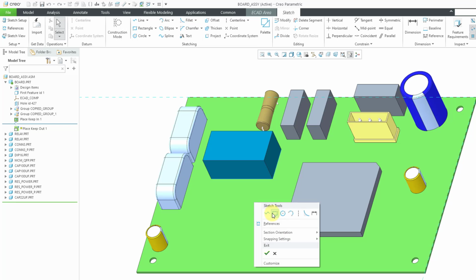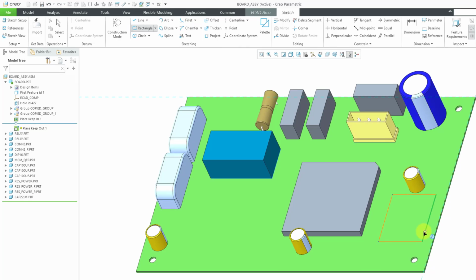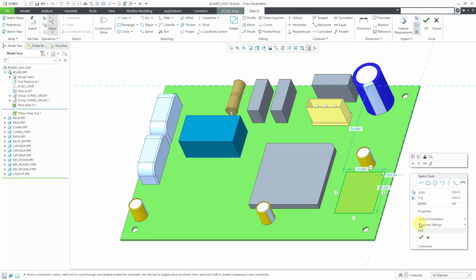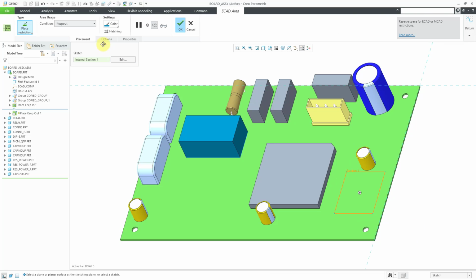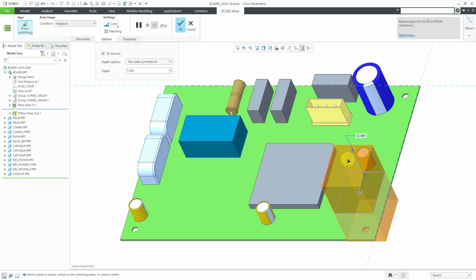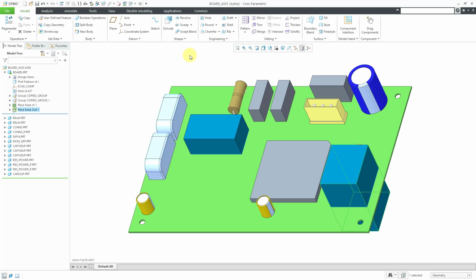I'll use the right mouse button in order to define another rectangle, and let's make it about over here. And then I will use the right mouse button to get to the check mark to exit out of sketch mode. And once again, we can do this as a 3D volume. And instead of one side only, let's do two sides symmetrical. I'll grab the drag handle. You can see as I move this how the depth changes on both sides. Let's change this value to 30. And so again, this allows me to identify where I don't want people to put stuff. And let's hit the check mark.